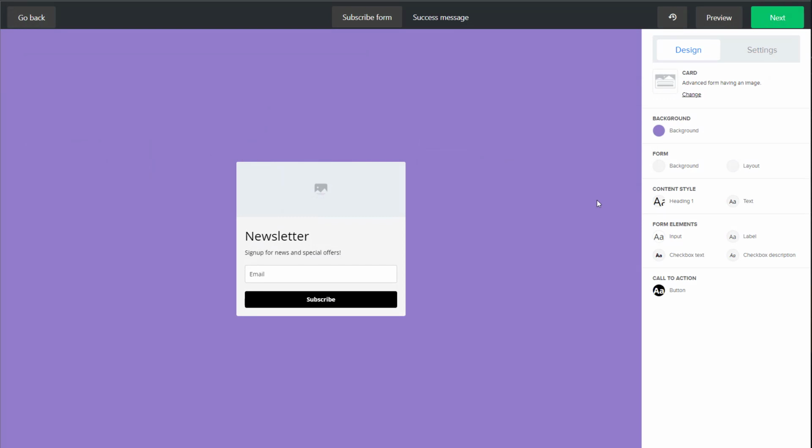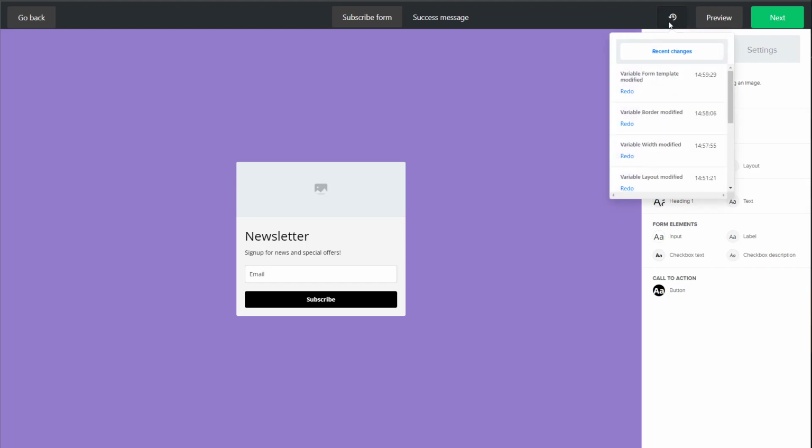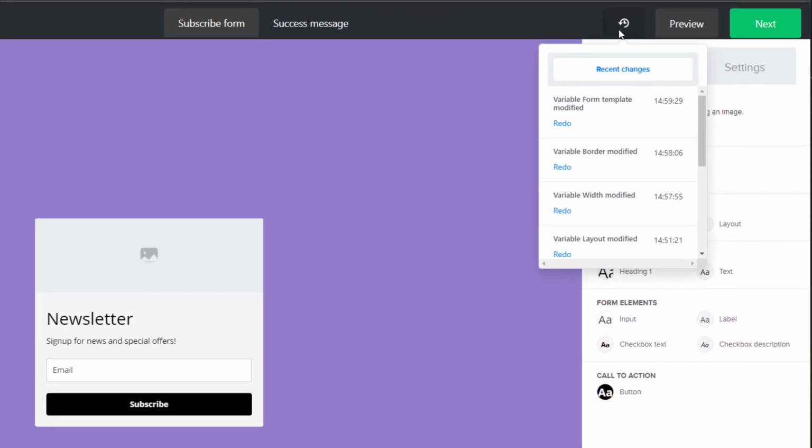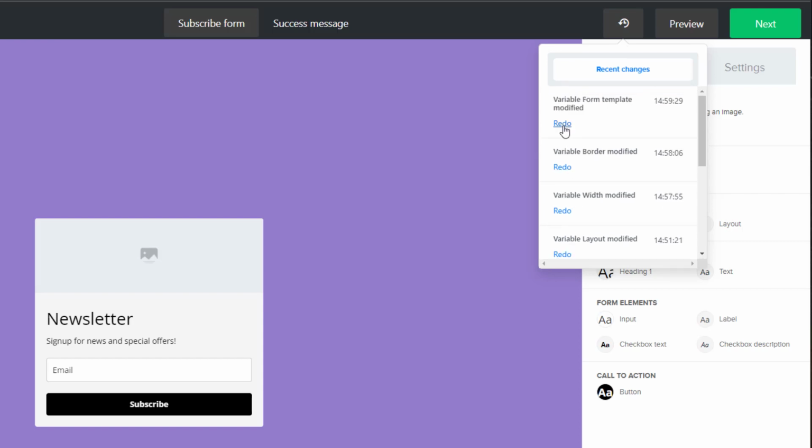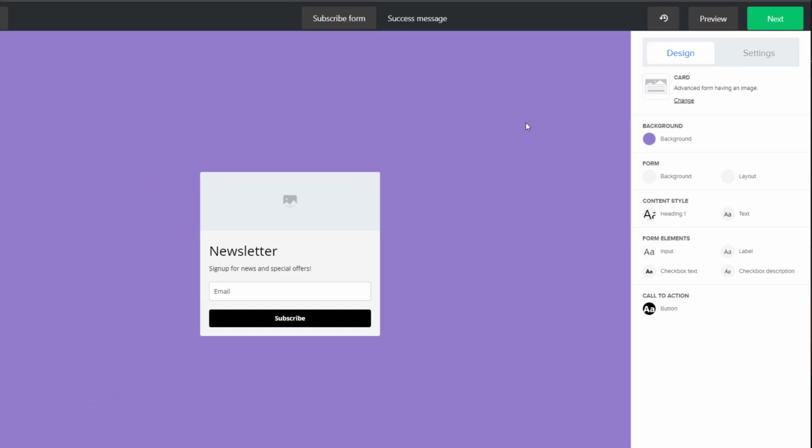Now, an important note, if at any point you want to undo a change in MailerLite, what you want to do is click on this little history icon. And this is going to show you all the recent changes that were made to your form. And at any point, if you want to undo it, you can just go ahead and click undo, and it's going to reverse the change. And again, if you wanted to redo it, you could just click the hyperlink accordingly.